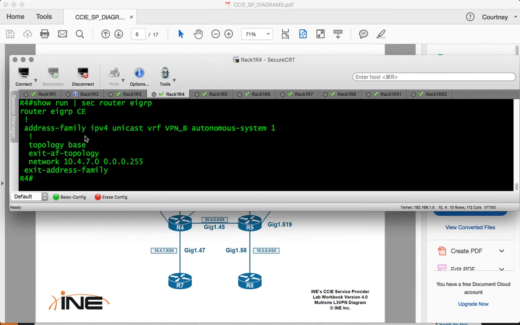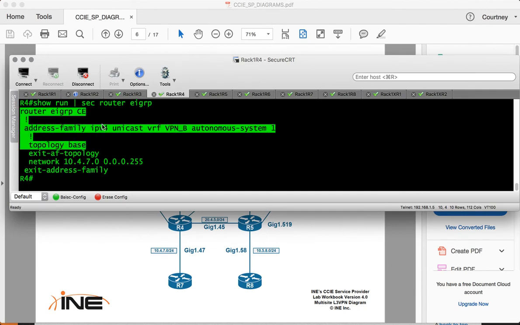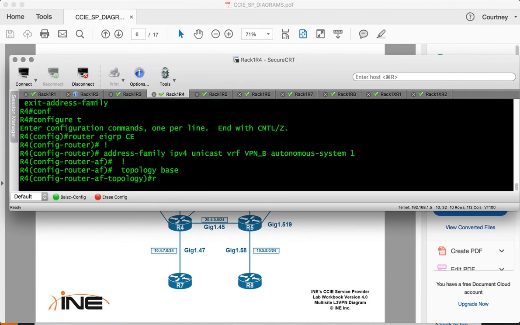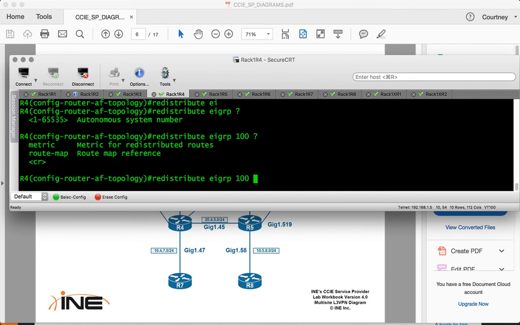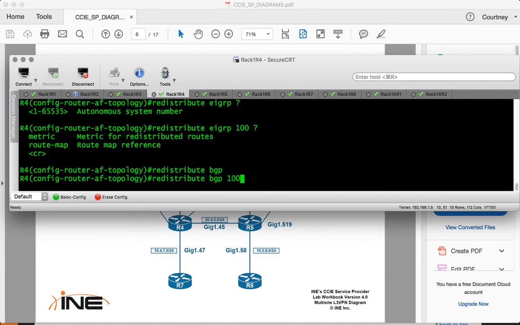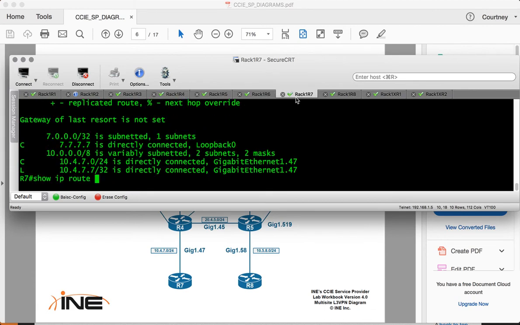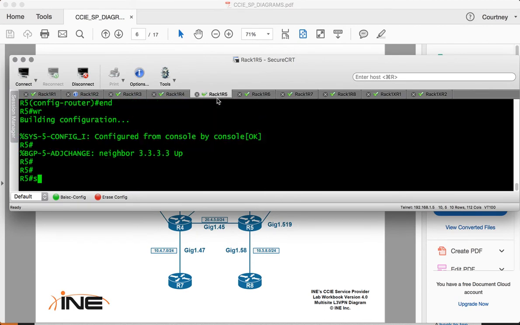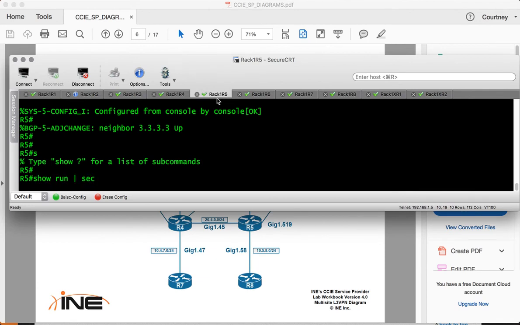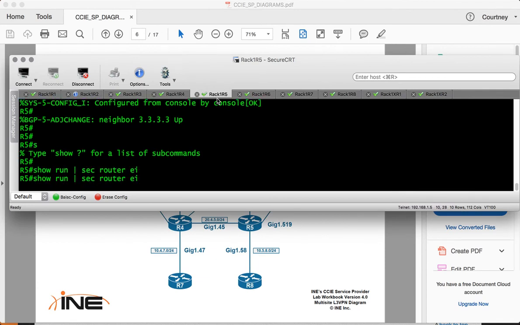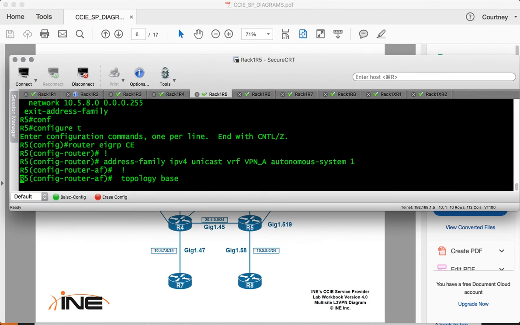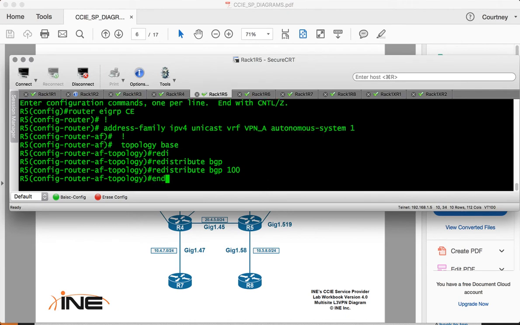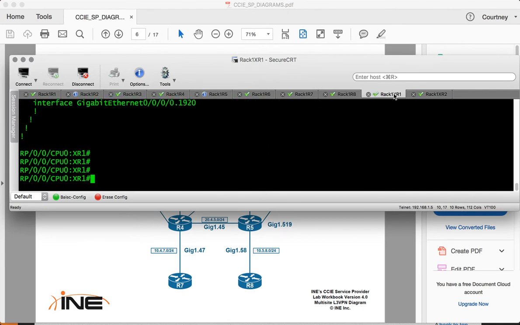So if I go into this config, and then we do a redistribute BGP 100, and then router 7 should start learning its routes. Perfect. And then same thing with router 5. So run section router EIGRP. We go into this place here. Config T. Redistribute BGP 100. Perfect. And then on XR1.